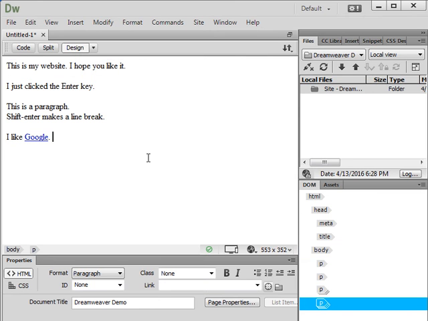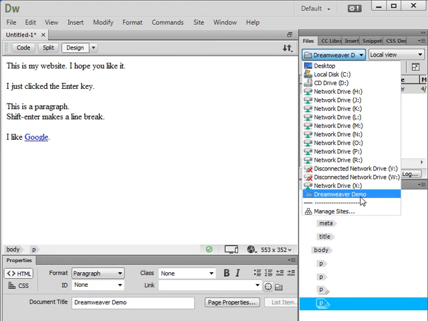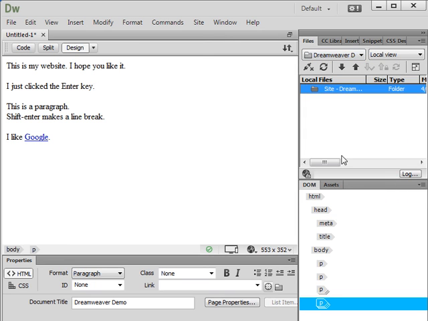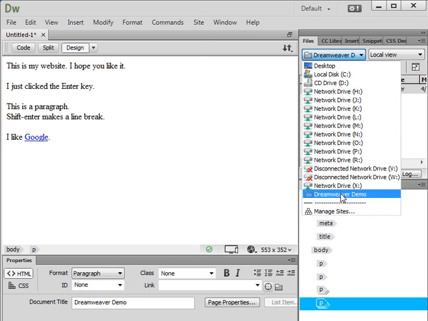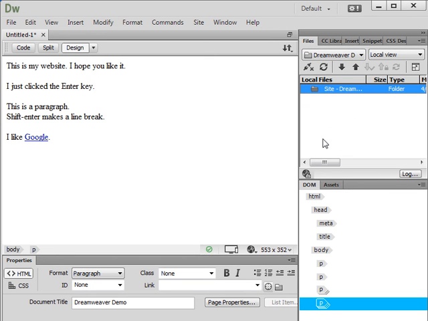Now Dreamweaver knows where our root folder is. It knows how to save files and how to link things because it's established our point of origin. If we look up here, now on this drop-down menu it says Dreamweaver Demo. That's a list of my files and my network drives here. So anytime I want to see any of my root folders, they'll be listed right up here.